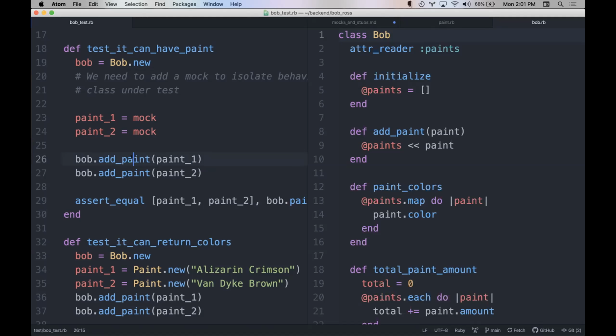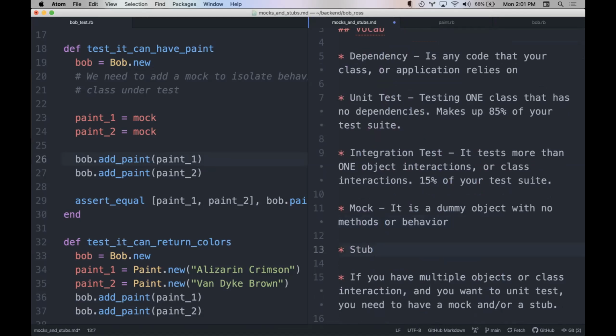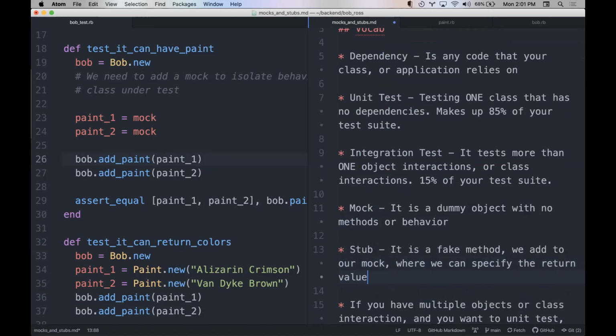All right, let's move on. A mock is a dummy object, okay? And our next definition is a stub. What is a stub? It is a fake method we add to our mock where we can specify the return value of that method. Okay, what does that mean? And why is it important?